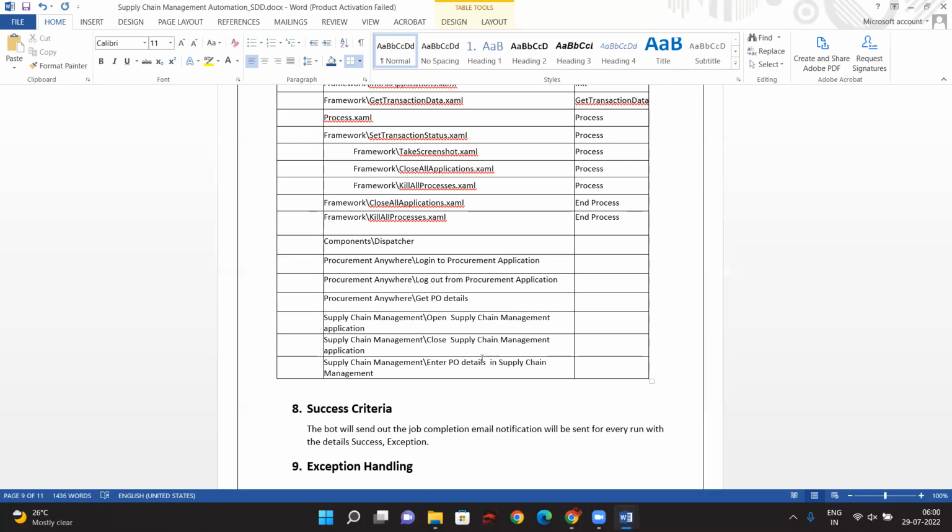Here this will be in init. Login will also be in init. Open will be in init, and the remaining will be in process. This will be in process. This will be in process. This will be in init and process.